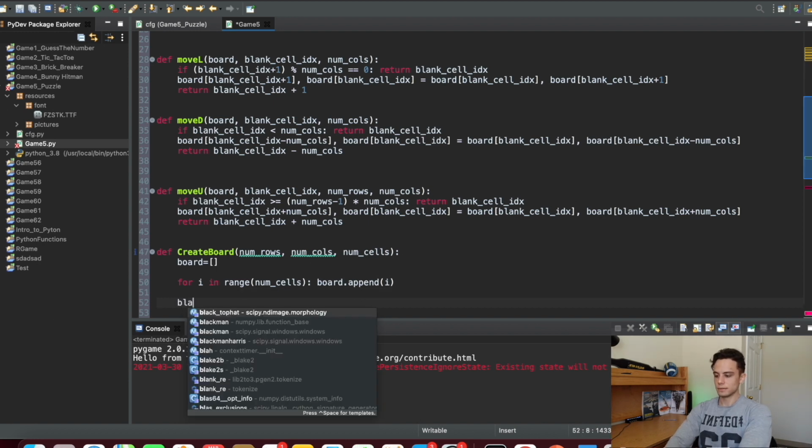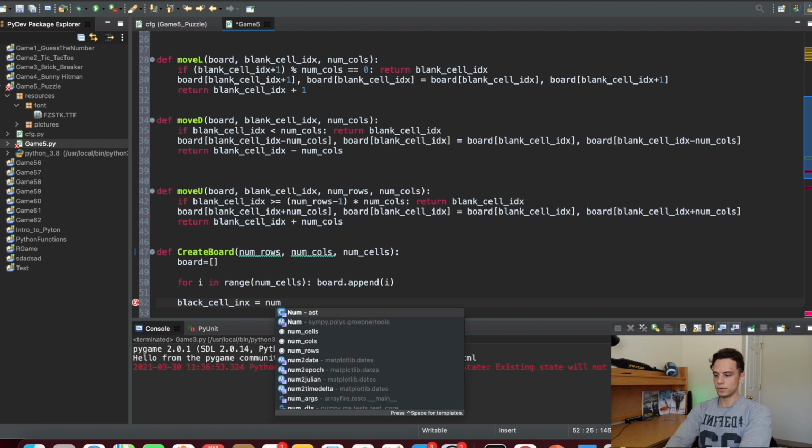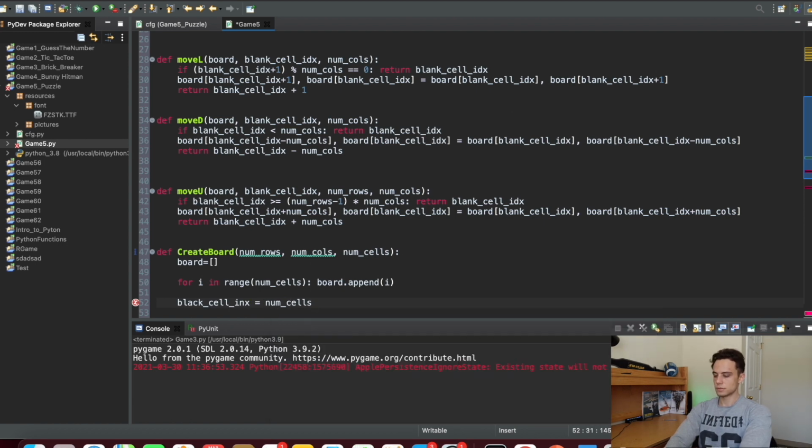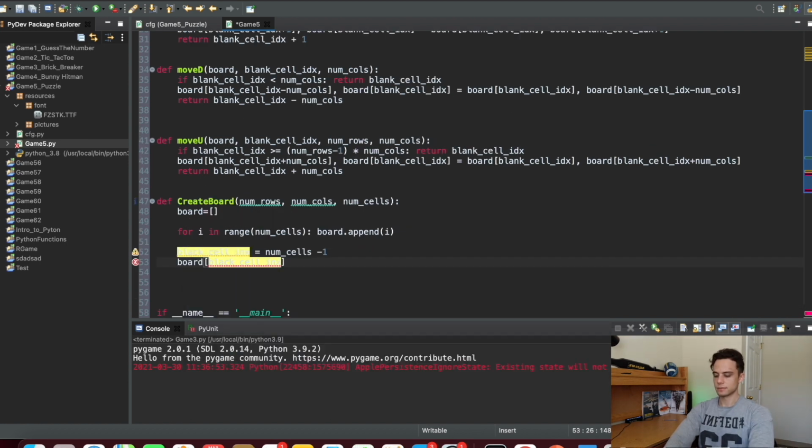So let's write blank_cell_index equals num_cells minus 1, and then board[blank_cell_index] will be equal to minus 1. So what we say here is the blank cell index itself is equal to the number of cells minus 1, while the position in the board which is equal to the blank cell index will be equal to minus 1. Now, once ready with this, there is time for the big for loop.